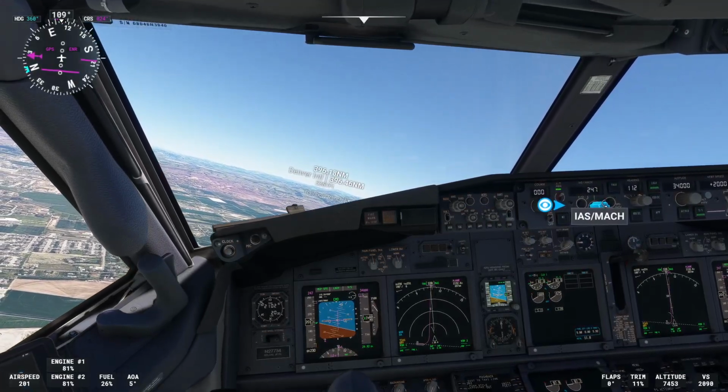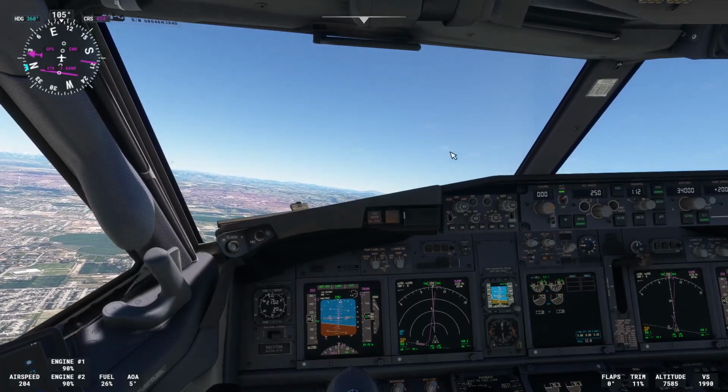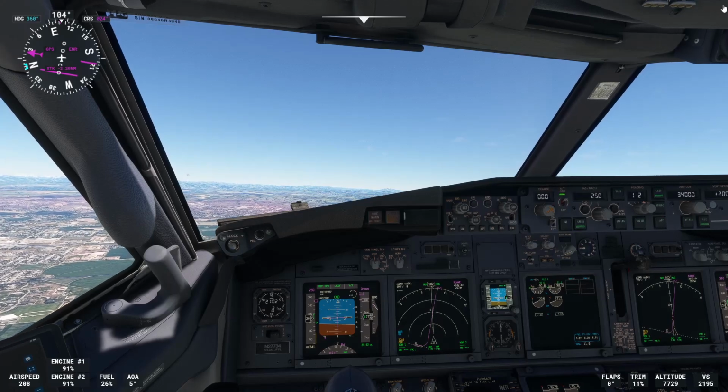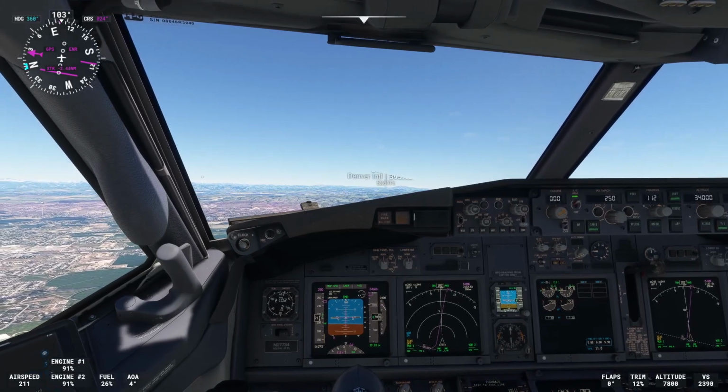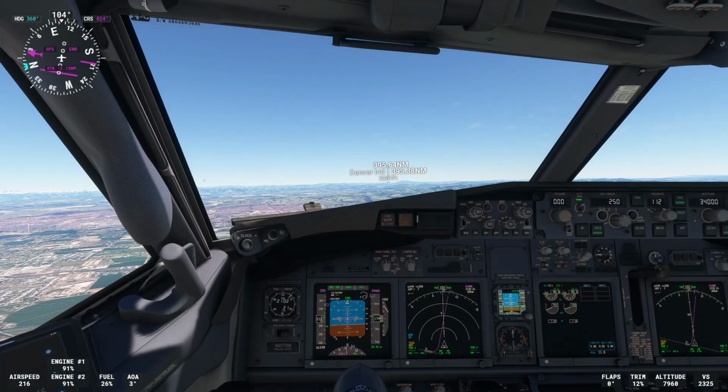Increasing our airspeed to 250 knots. And we're going to continue our climb to about 10,000 feet. We'll turn the landing lights off and set our IAS to about 310 knots.